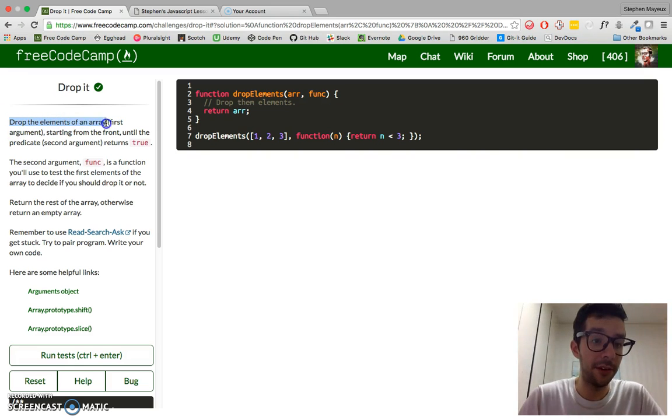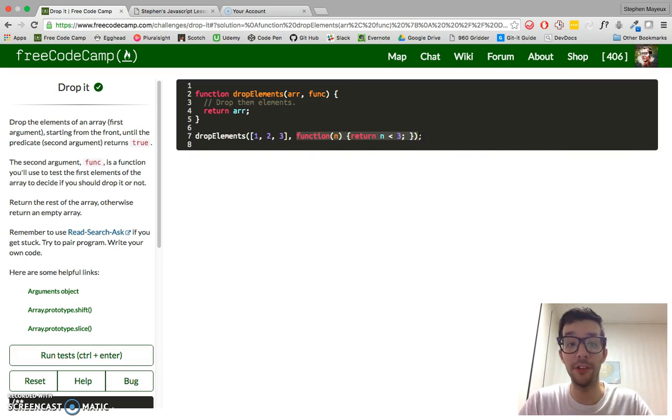Drop the elements of an array, starting from the front, until the predicate returns true. So we've got two arguments here. We've got the array, and we've got the so-called predicate, which is really just an anonymous function. So drop the elements of an array, starting from the front, okay, right here, until the predicate returns true.